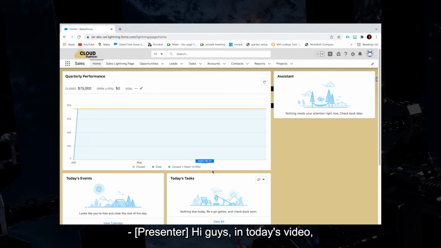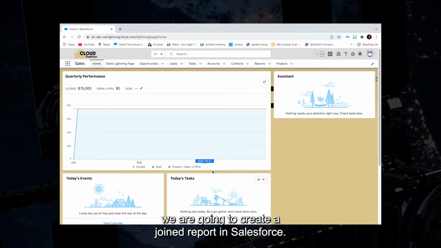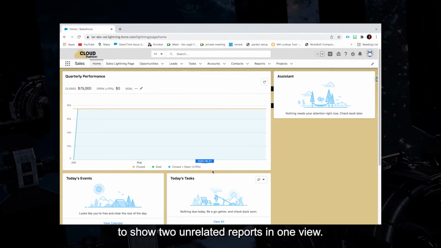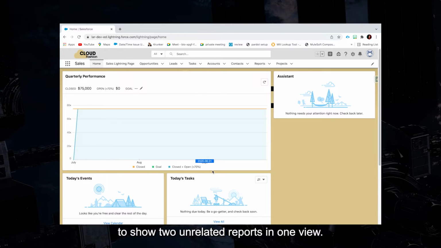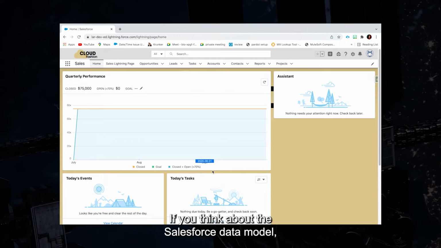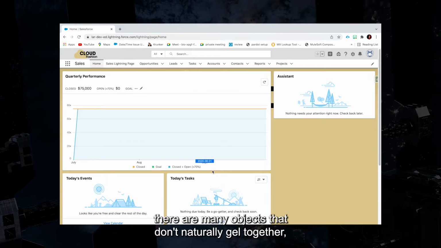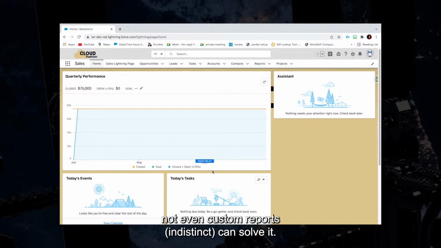Hi guys, in today's video, we are going to create a joint report in Salesforce. A joint report is designed to show two unrelated reports in one view. If you think about the Salesforce data model, there are many objects that don't naturally gel together. Not even custom report types can solve it.